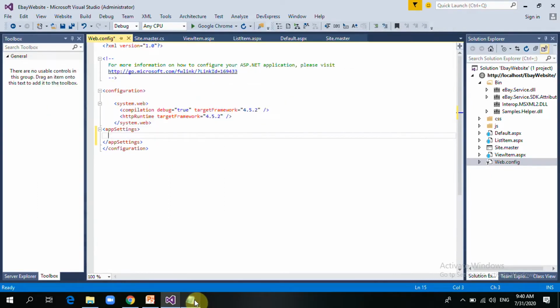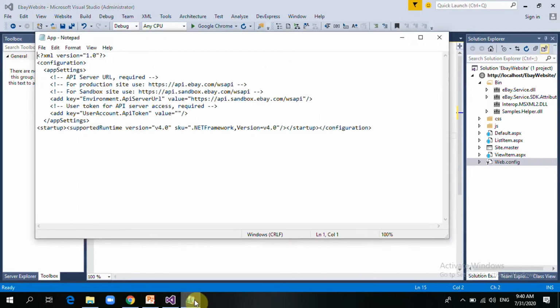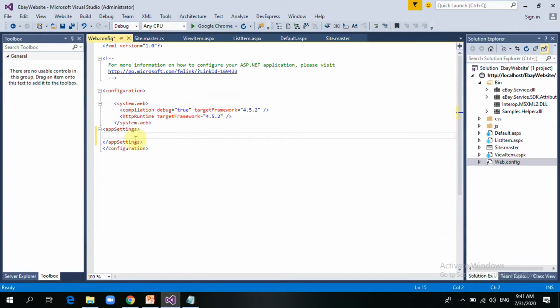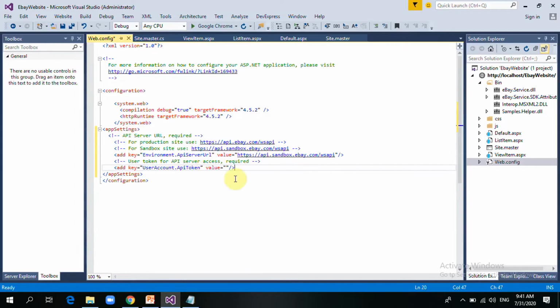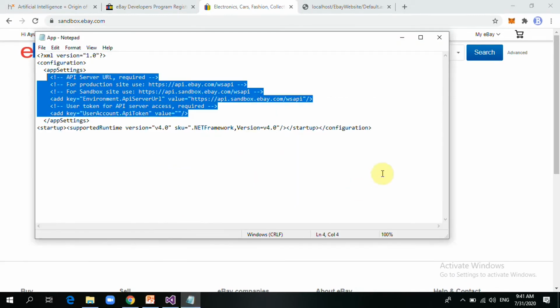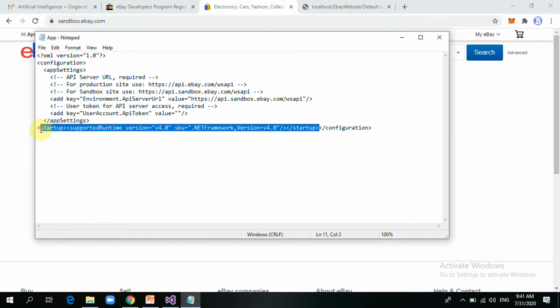Okay, so you can see we're calling the API from api.sandbox.ebay.com, and then we're going to put our user token here. I showed you how to do that. You can also pick this, no problem, and put that under configuration too. So what we need now is to pick our user token, and to do that, it's easy.